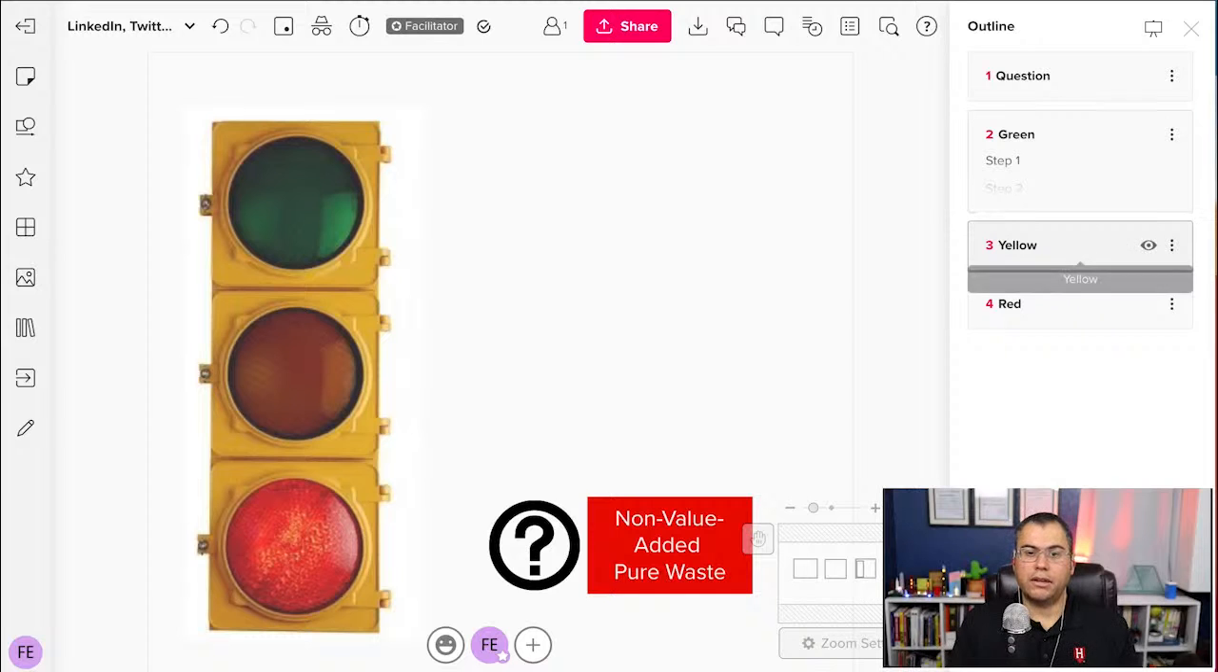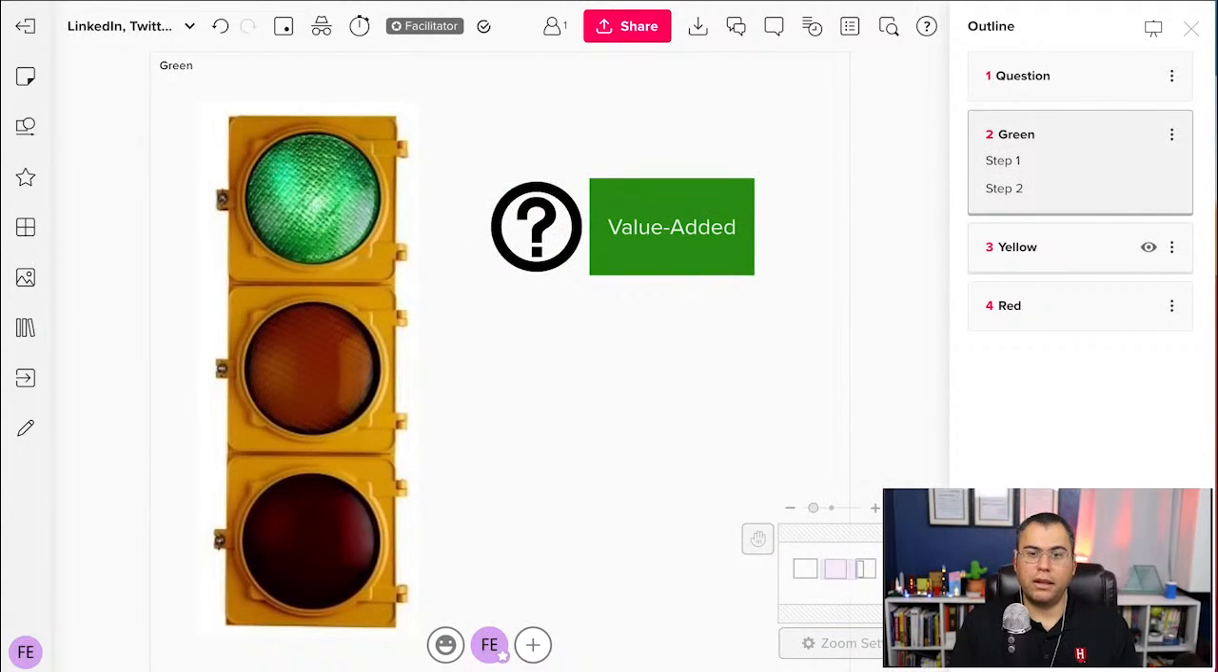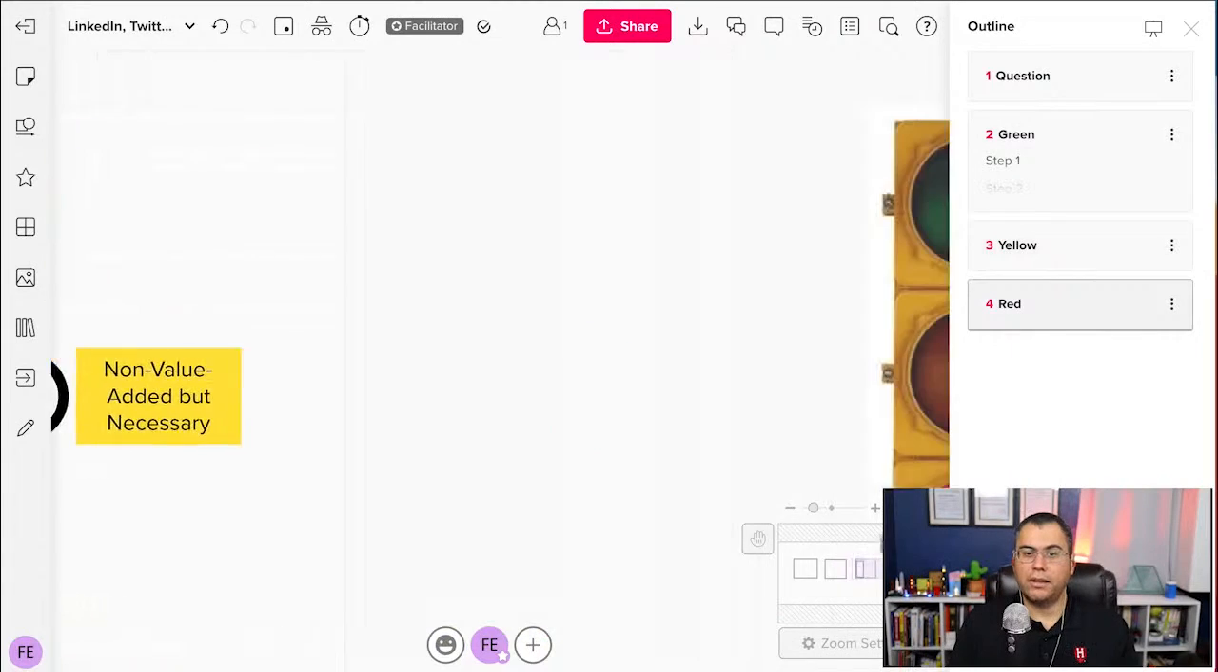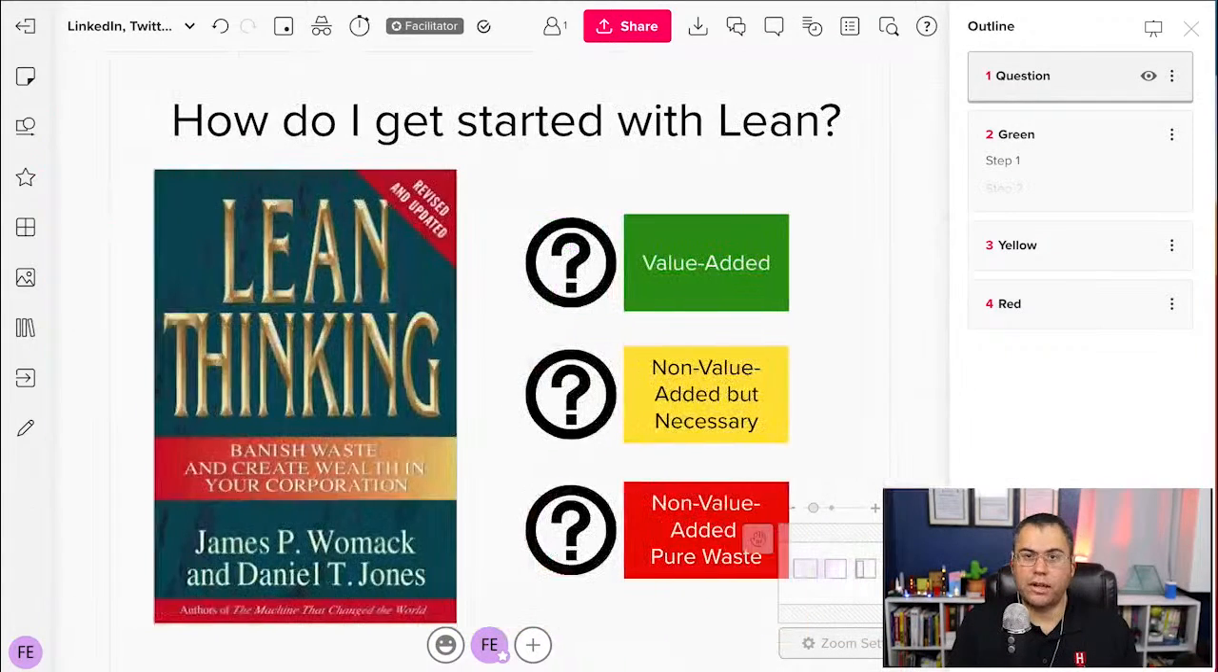I just shifted the yellow and the red back so I can go green, yellow, red, or I can start back in my question after each point. The choice is up to you.